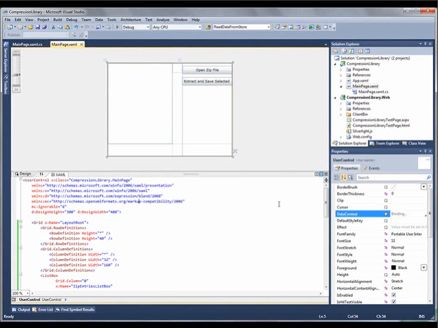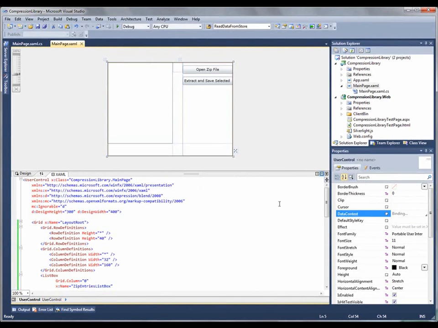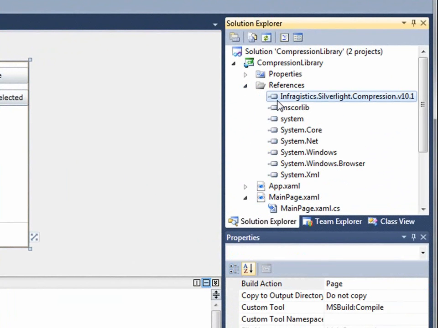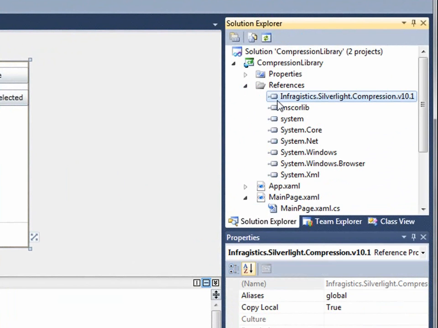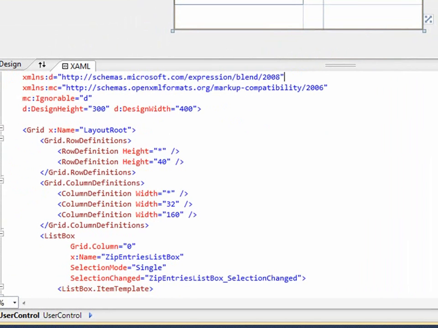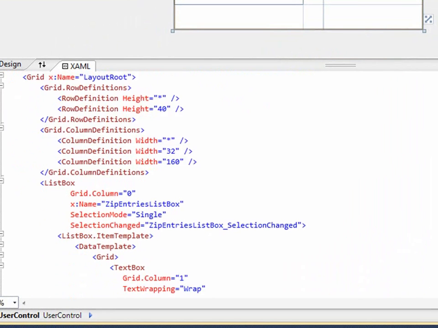To show you how that would work, let's go over to Visual Studio. Let's take a look at how this is set up. If you go over to the references area, you'll see that we have one single reference to the Silverlight Compression DLL. If you go to the actual XAML markup, you'll see that there's not much here. There's just some layout elements for the grid.